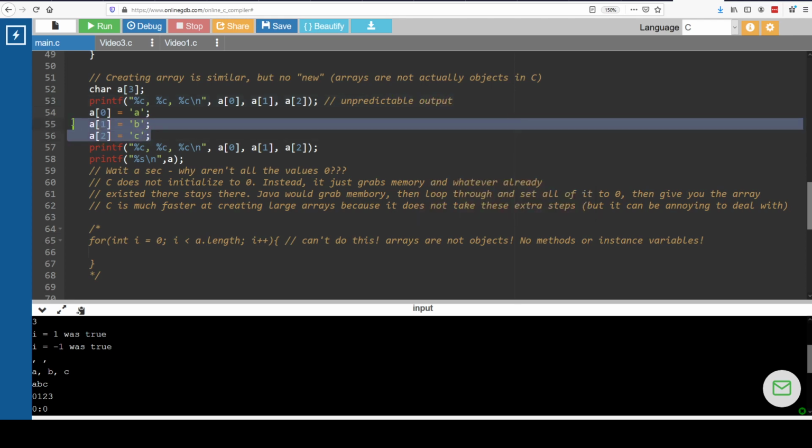However, I can set values, just like I would in Java. Index 0 is A, index 1 is B, index 2 is C. And then if I print it out, we print out ABC.